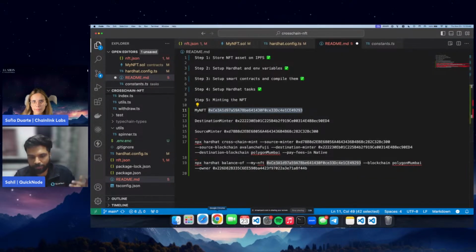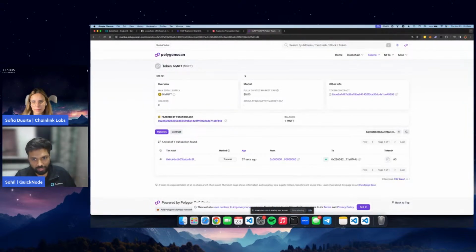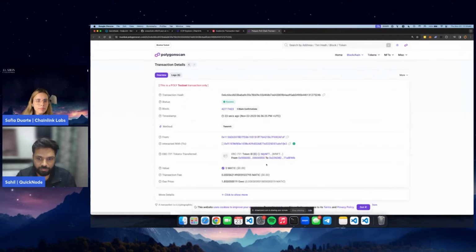So even though we minted the NFT on the Avalanche Fuji testnet, we can see that we do have the NFT on the Polygon Mumbai testnet as well. So that's how you can mint an NFT from one chain to another chain. In this case, we minted the NFT from the Avalanche Fuji testnet to the Polygon Mumbai testnet. But you can basically do this same procedure with any chains supported on CCIP. And yeah, that's about it.